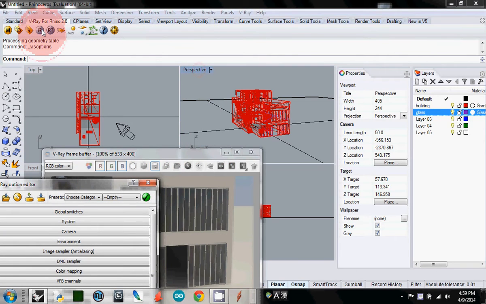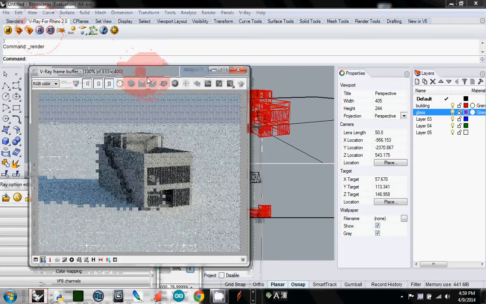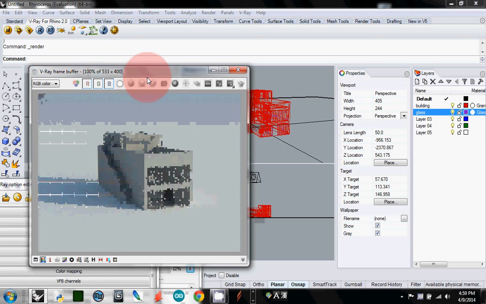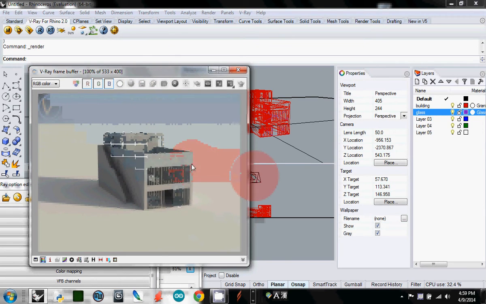So after doing this, actually you have to change your settings again. So I just render again. A little bit, you see a little bit different. To me, this one is quite sharp. But now you see a little bit different brightness level.